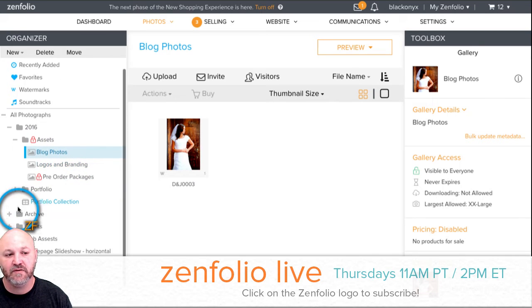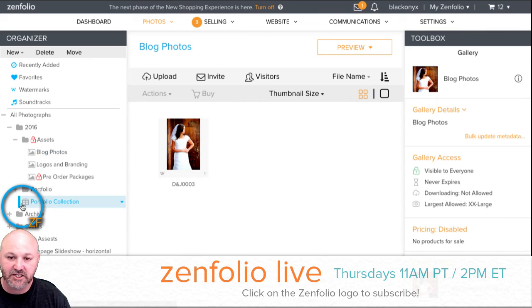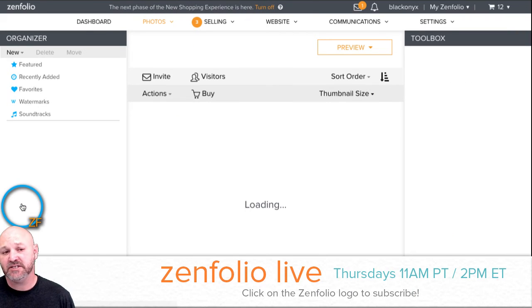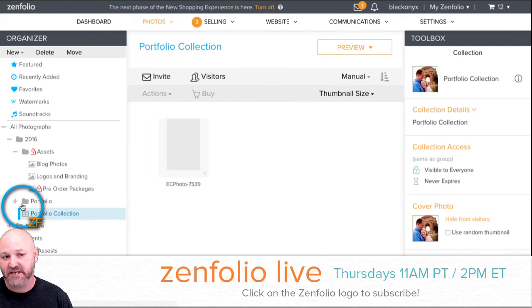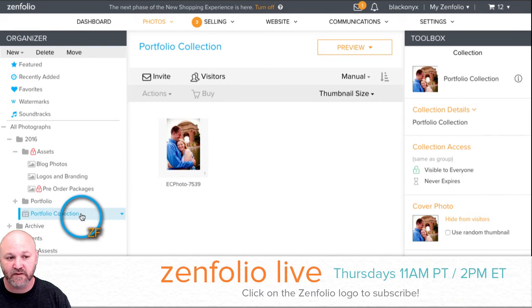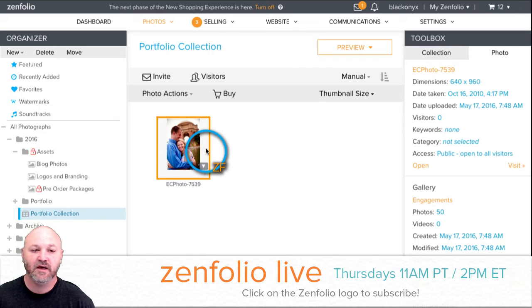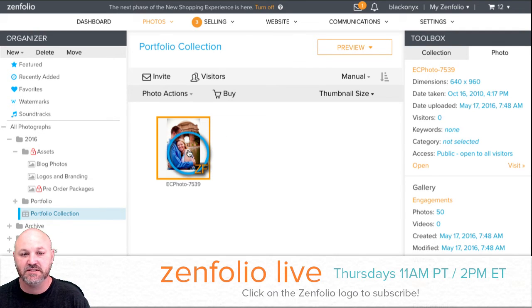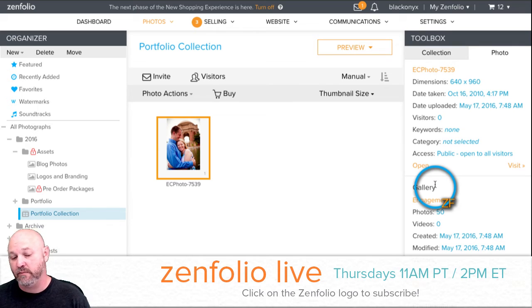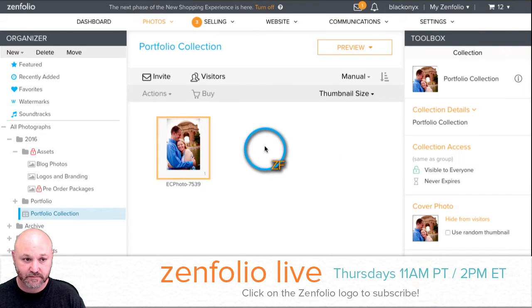Now, next down here, this little grid looking thing right here is what's called a collection. And what a collection contains is actually just links to images. As I showed you guys earlier, this image is not actually stored in this collection. This is kind of like a desktop shortcut to this image. This image is actually stored in this engagements gallery right here. And that's where all of its settings are coming from, from the engagements gallery.